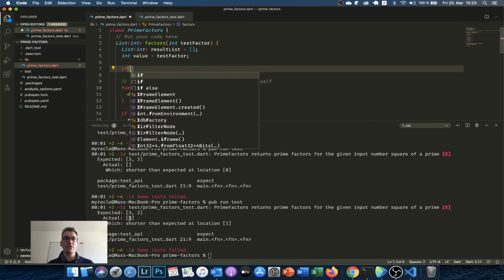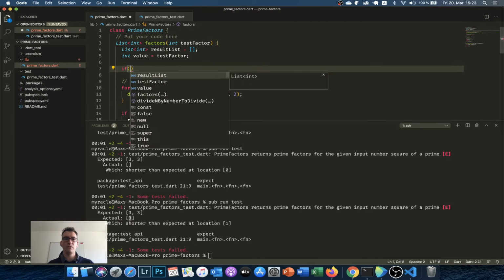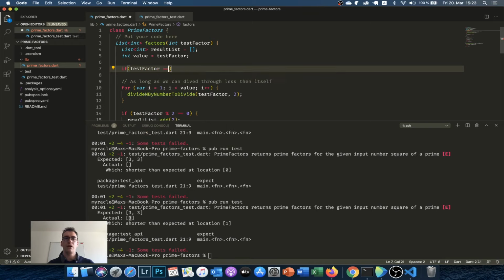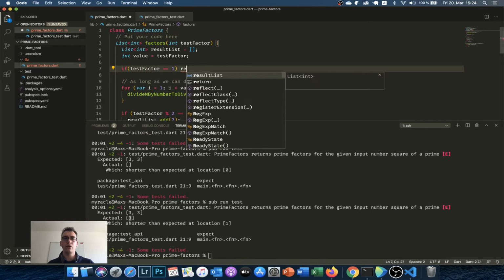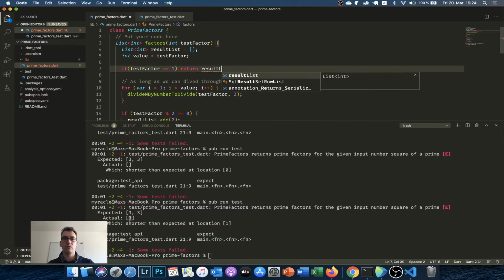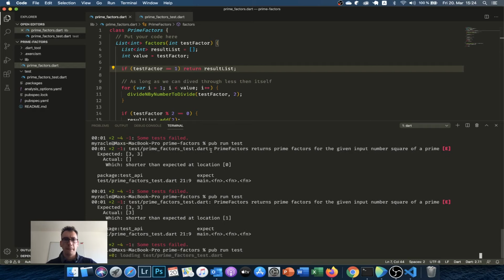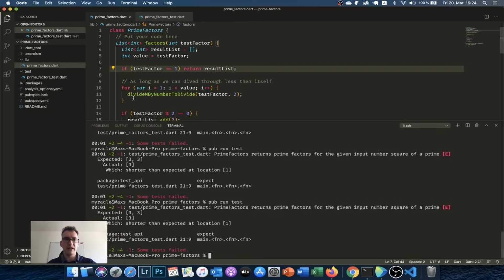So I would say if test factor equals 1, we return an empty list. Because then we don't have to start, right? According to our tests. So, but this will not help us, right? Because this just returns a new number.